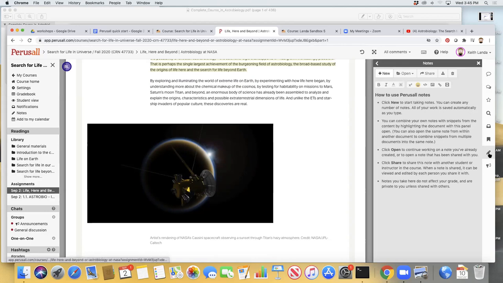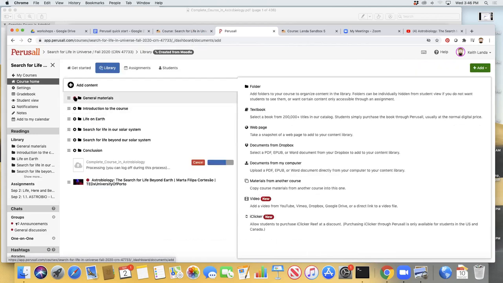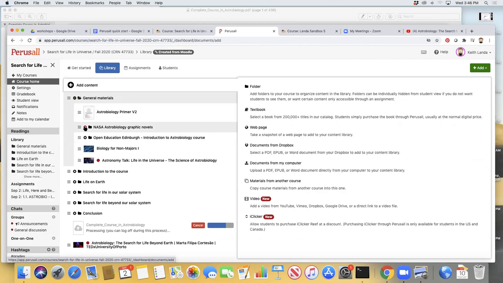So this goes back to the question: if you've got a PDF that you want to provide your students, you're not going to build an assignment around it, but you want them to be able to use these annotation tools to make notes on it, then you can go ahead and put it up in your Perusall library. So it's available up here in the library somewhere, and you can tell students that we're not having an assignment around this resource, but I want you to read this resource and use the tools to take your own notes on it so that you've got those notes available to you later.